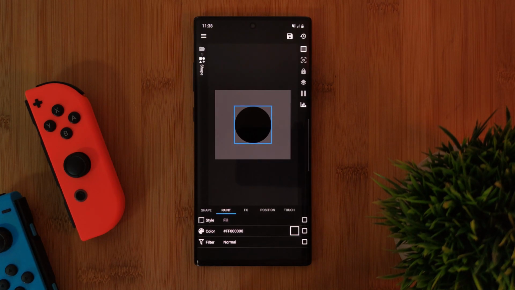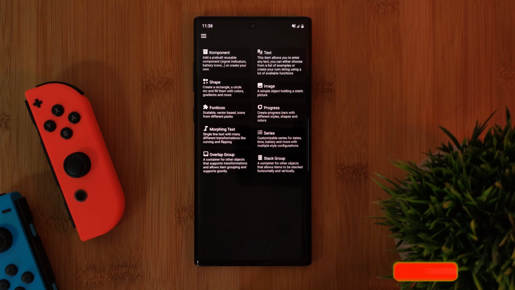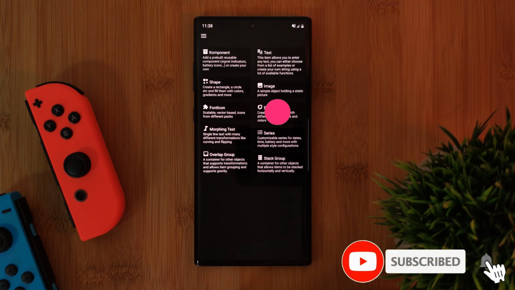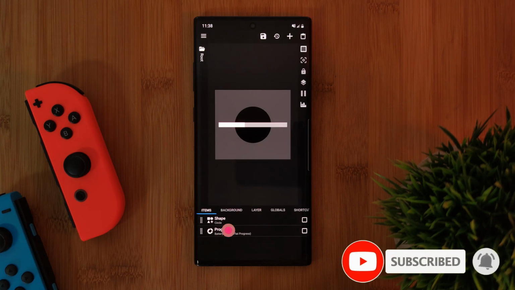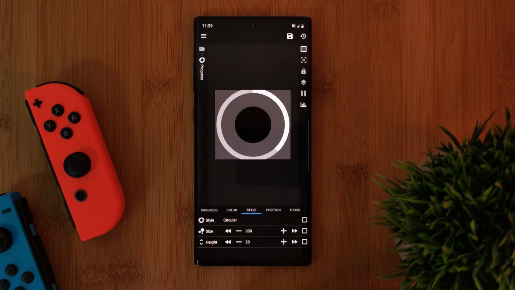Now the second item in this widget is simply a battery progress bar. Now simply as we did in the first widget, we're going to use the plus button to add it in. Now here, with this item, we're first going to head into the style tab and change it from that linear look to a circular one.